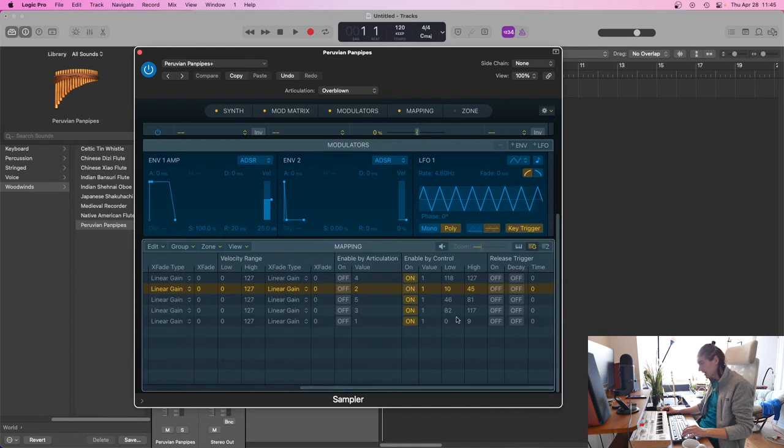Now enable by control on overblown, I'm gonna do 0 to, let's say, 100, I don't know, I want to leave a little bit of range at the end, like 120. And then this one is the flutter, we're gonna do 121 to 127, and the other ones are not used. And this way, if I go anywhere in the mod wheel, it's overblown.